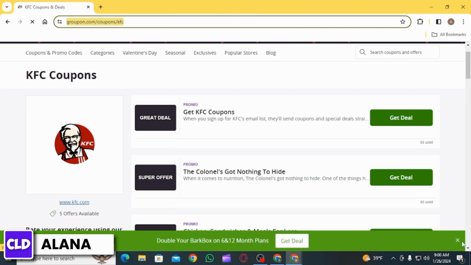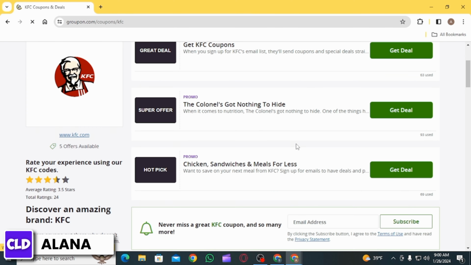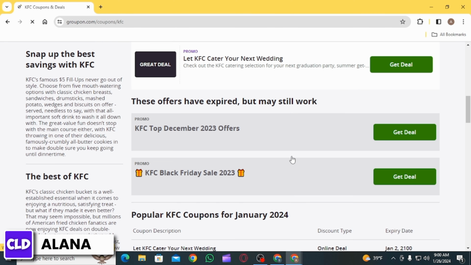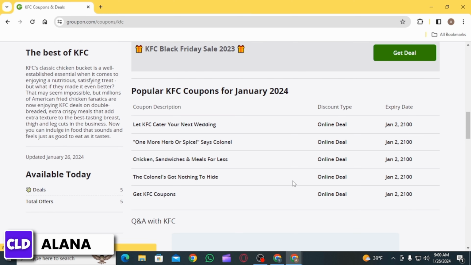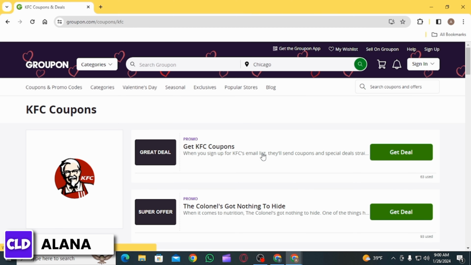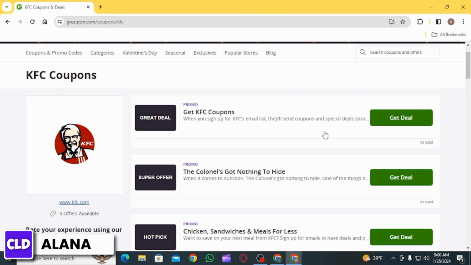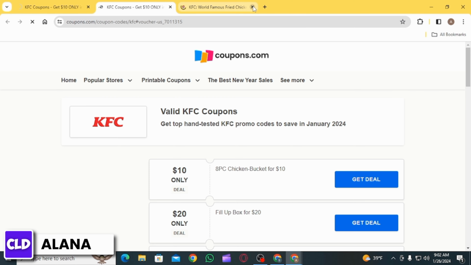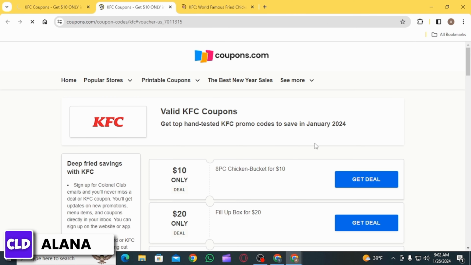Once you open the website, you're going to find different deals. Now here you can simply choose the one which is best for you. Once you have found it, you can click on the Get Deal option. Now there might not always be a coupon code or a promo code that you can copy. However, when you click on the Get Deal option, that is directly going to take you to the KFC website. You can also choose any other websites to get your promo code from.